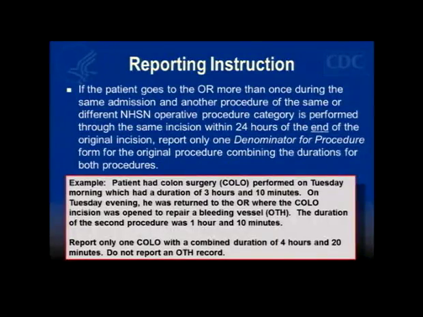Okay, here's another reporting instruction. This one is the situation where the patient returns to the OR within 24 hours of their initial surgery, and they go right back through the same incision, okay? So if the patient goes to the OR more than once during the same admission and another procedure of the same or a different NHSN operative procedure category is performed through that incision within 24 hours of the end of the original incision or the end of the original procedure, report only one denominator for procedure form for the original procedure, combining the durations for both procedures.